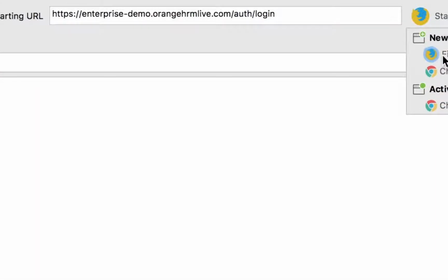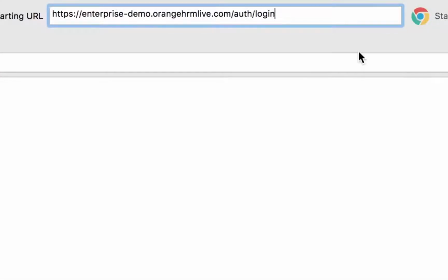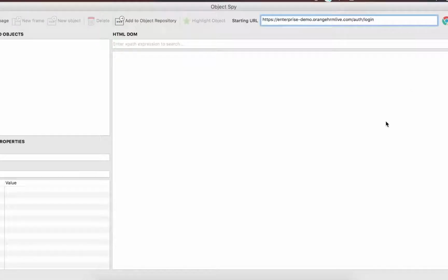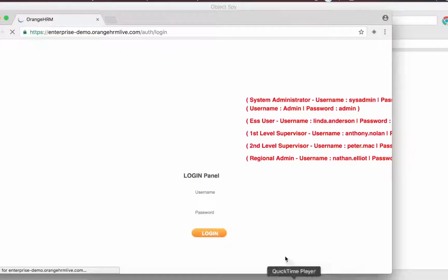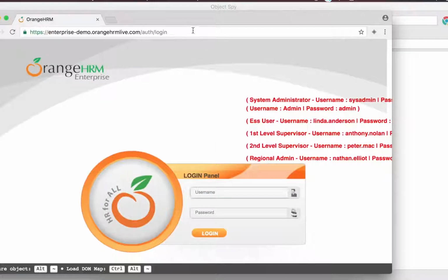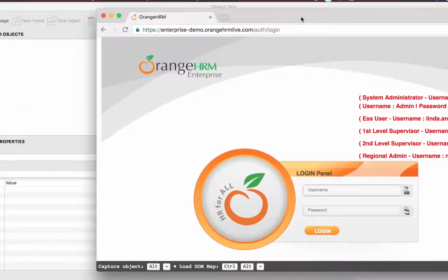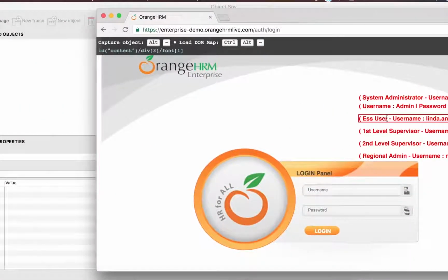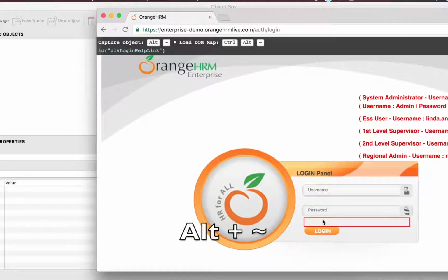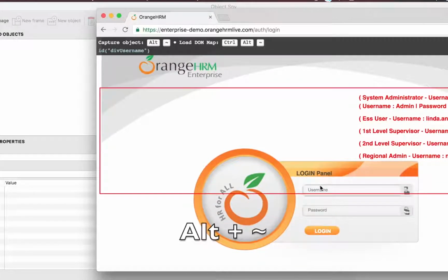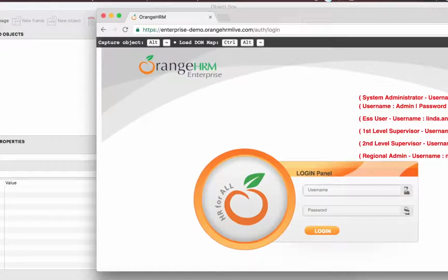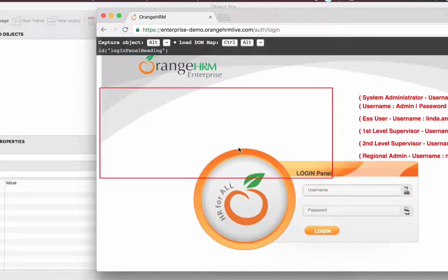You can select any of these browsers. Let me select Chrome here, and you can see this Chrome browser has come, and now I can hover over any object or any element, and then I can press Alt plus tilde key on my keyboard, and the object will be captured and you can see that object here in the captured objects. So let us do that.